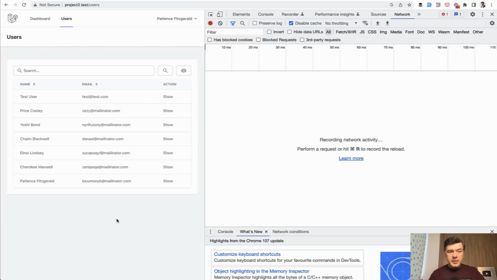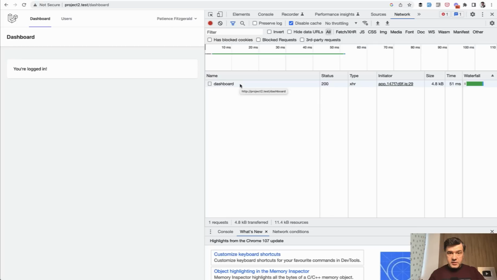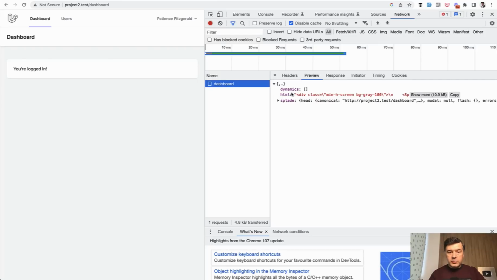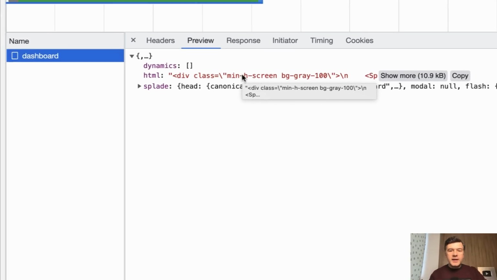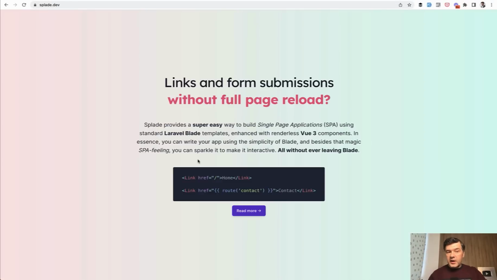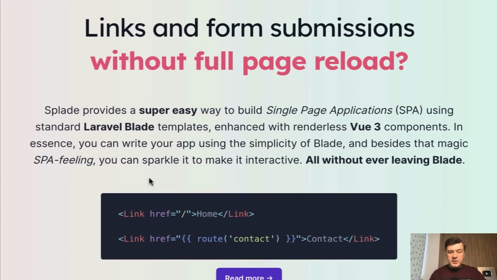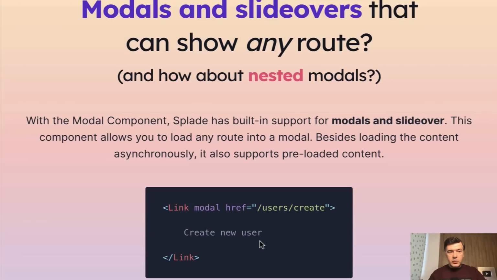So if we open up the same page and I open the network tab in the development tools, we click dashboard and there is a call to the server, but it doesn't return the full HTML of the page. All it returns is the HTML of the dynamic part, this div. As you can see, it returns a div, not the HTML body and stuff like that, only the div that is dynamic. So this is all powered by JavaScript under the hood, but you don't need to actually write any JavaScript. If you want the link to behave as a single page application, as the Splade docs say, you just put it as a link. If you want that link to open a modal window, here's the syntax, link modal.